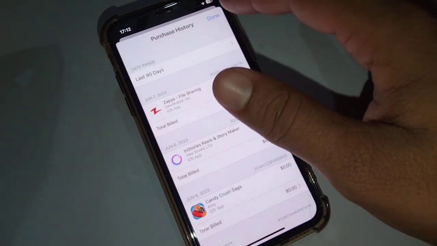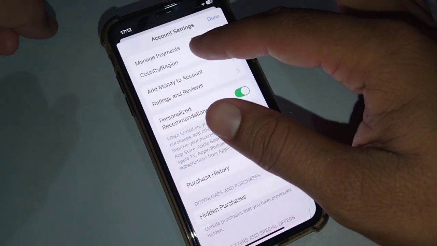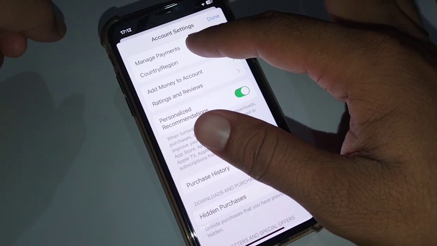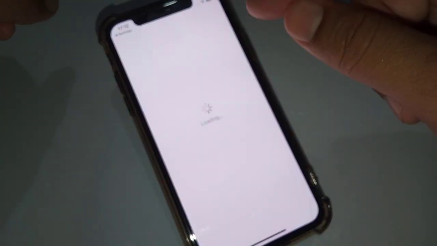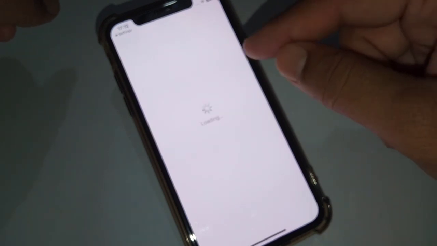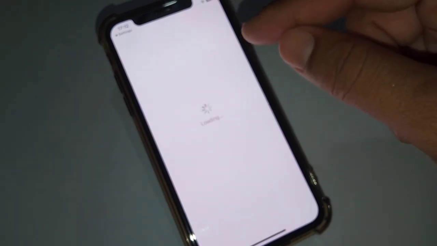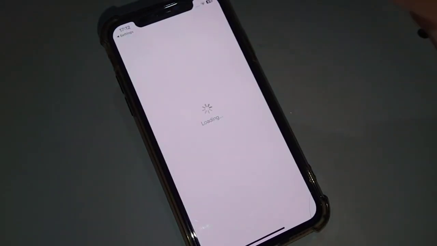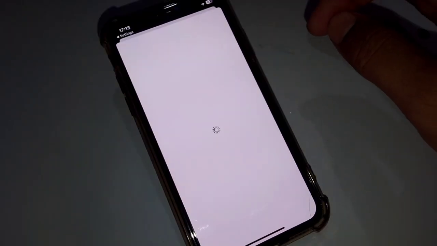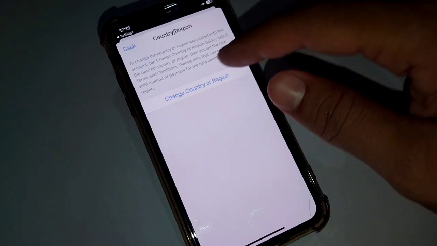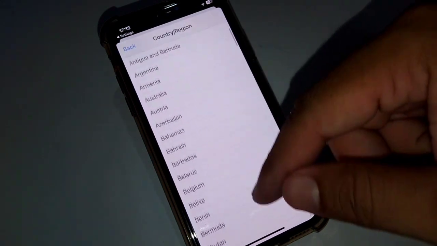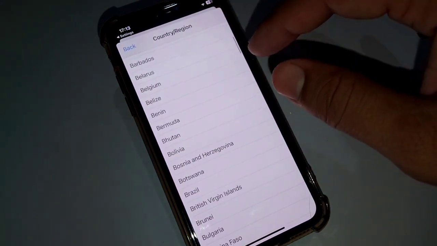So guys, after this, the next solution to this problem is that you will have to correctly select your country region. Go back and from here tap on Country/Region. Make sure that you have selected the country or region correctly. Wait for some seconds. Tap on Change Country or Region, and from here select your country or region correctly.